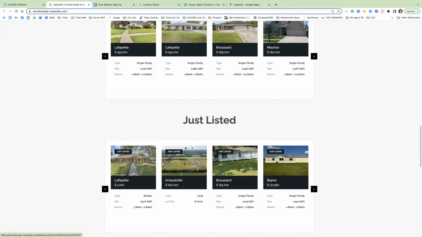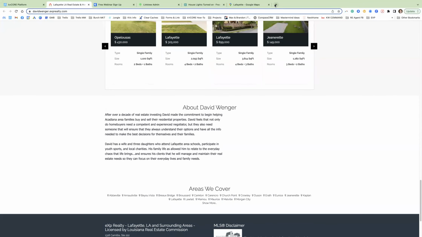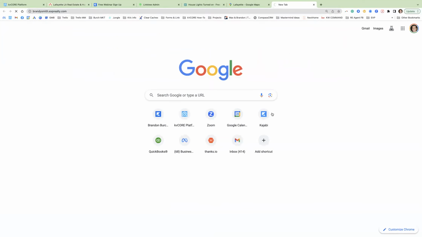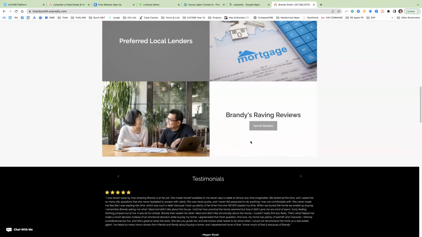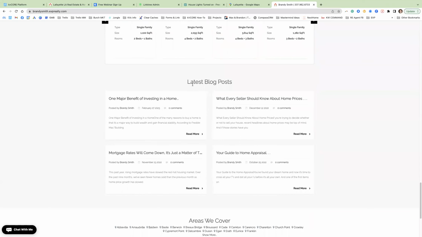And the blogs, when I scroll down, David does not blog. Let me see if I can go to someone who does. If you're blogging on your website, there's already a spot at the bottom of it that shows all of your blogs. You see right here, latest blogs. All you got to do is be blogging and this already pops up.